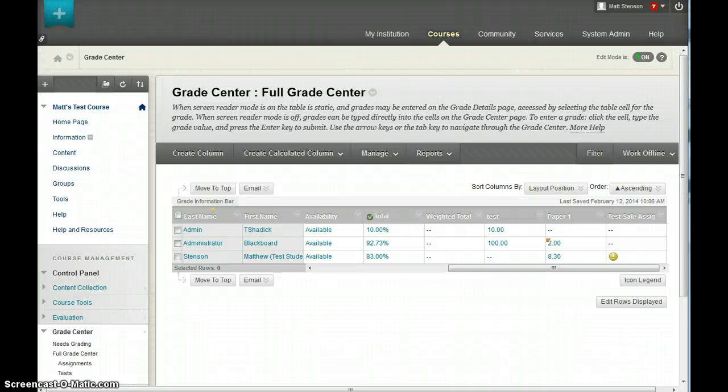So in the Angel gradebook, we were able to take columns that had different total points allotted to them and put them all into a category and have them be equally weighted inside of that category. So you could have one assignment with 100 points, another assignment with 10 points, and then we could equally weight those so that they would be worth the same in an average column. We can do the same thing in Blackboard.